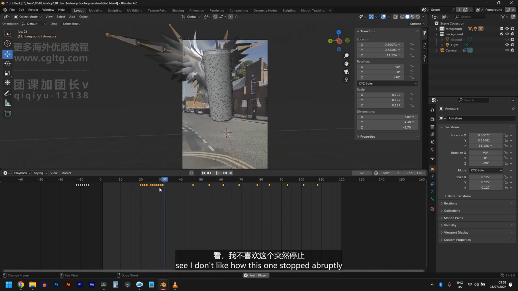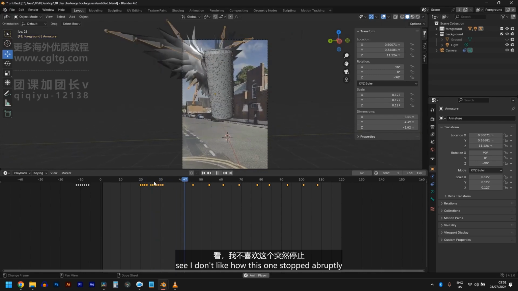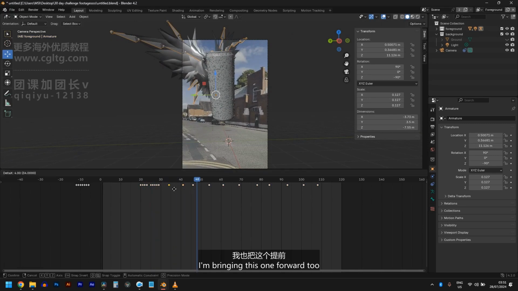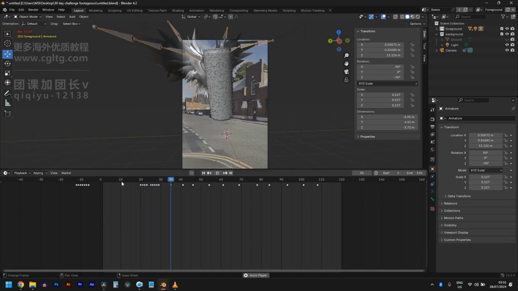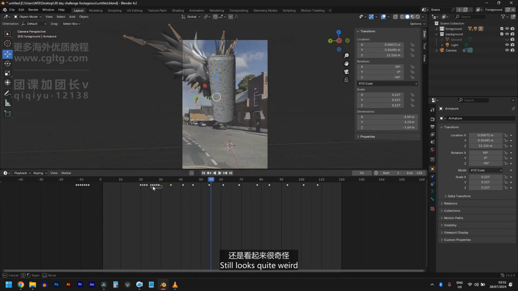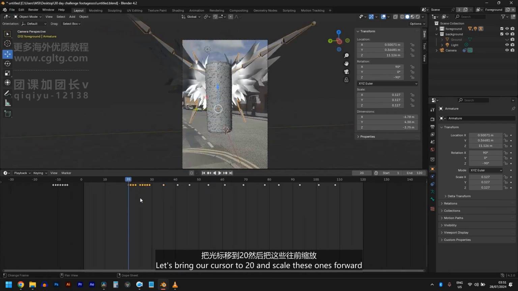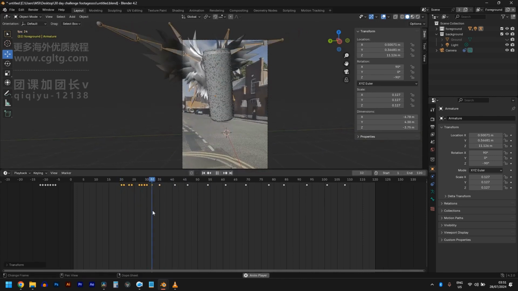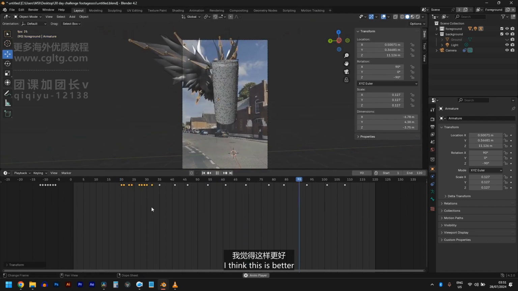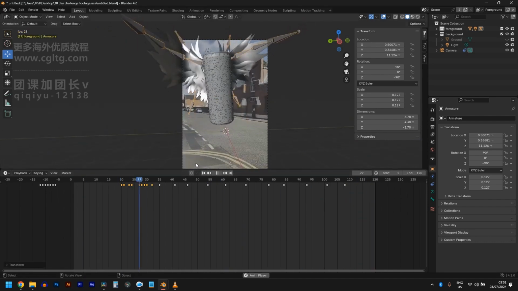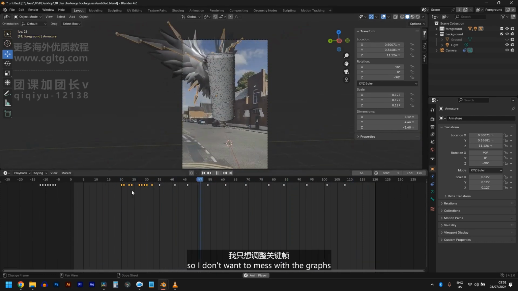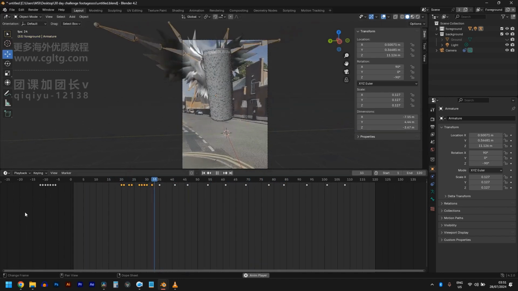Yeah. See, I don't like how this one stopped abruptly. So let's bring this last keyframe forward. And bring this one forward too. Let's see how that looks. Still looks quite weird. Let's bring our cursor to 20 and scale these ones forward. Yeah, I think this is better. It's a lot smoother. I'm doing it this way because I was not the one that animated this, so I don't want to mess with the graphs. I just want to mess with the keyframes.